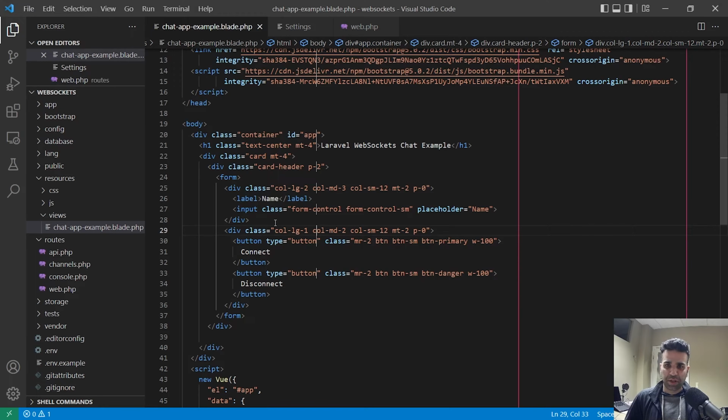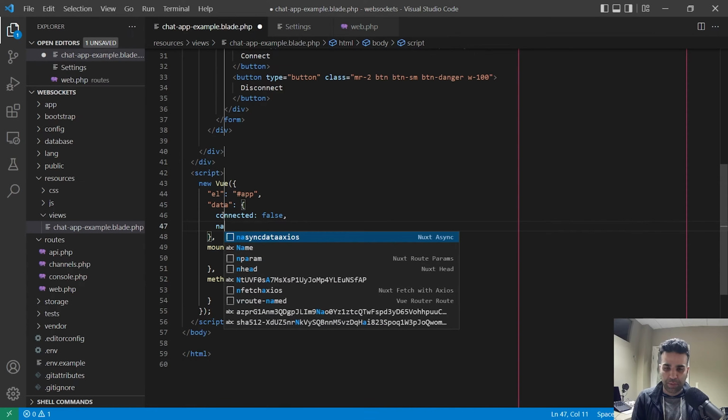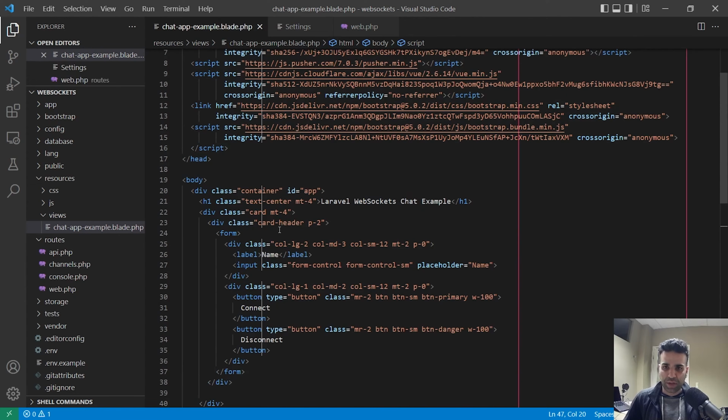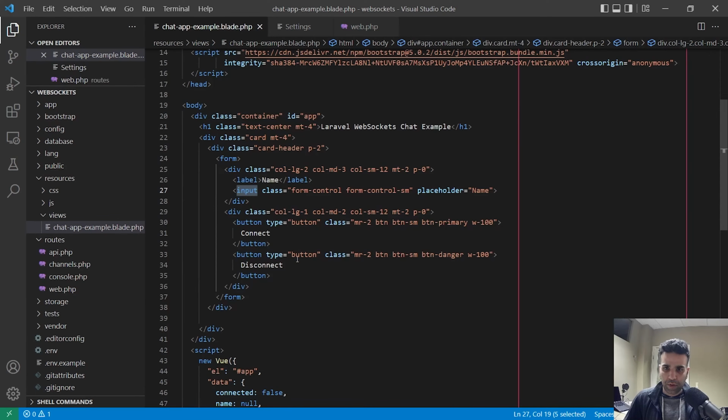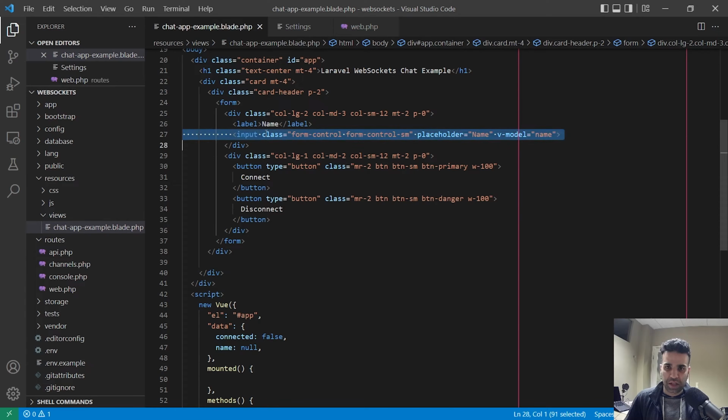Now let's go ahead and create some variables to capture our input. So inside our Vue app, we have data. In here, let's add 2 variables, connected. And I'm going to set this to false. And let's say name. And I'm going to set this to null. And let's go ahead and add these here. So for the name here, I'm going to add the v-model, which is going to be name. And this will set our name variable to track the value inside this input.